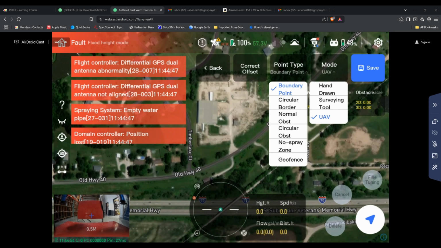So the things to really pay attention to when you're making boundaries, we always say, make good boundaries. What does that mean? We want to make sure our boundaries, we're not purposely trying to make the drone fly through trees and stuff like that, if it doesn't have to. You can import KML boundaries and all that stuff into this system.